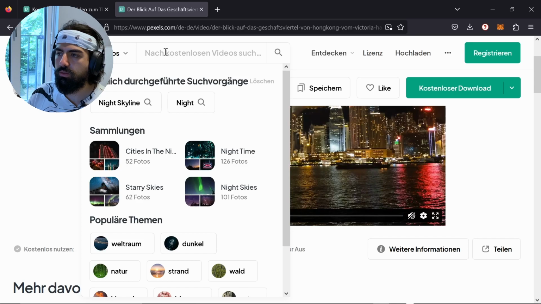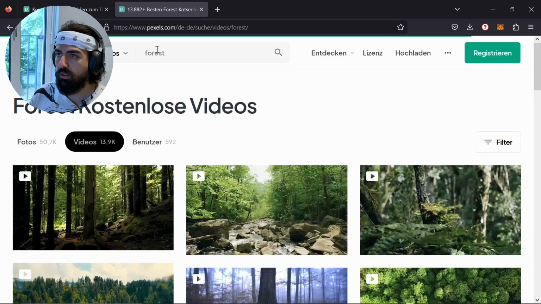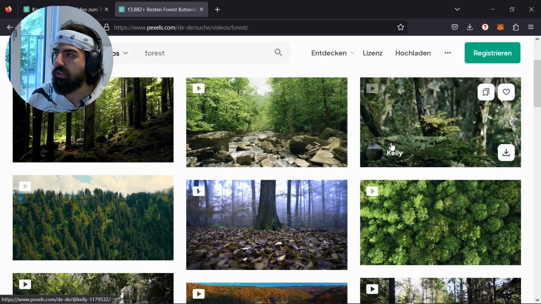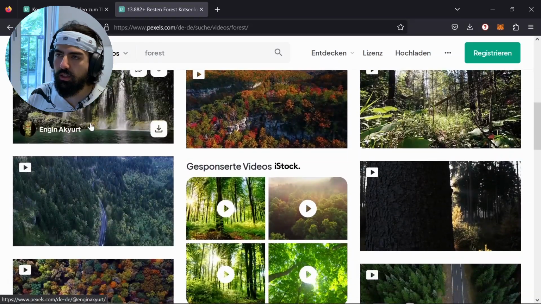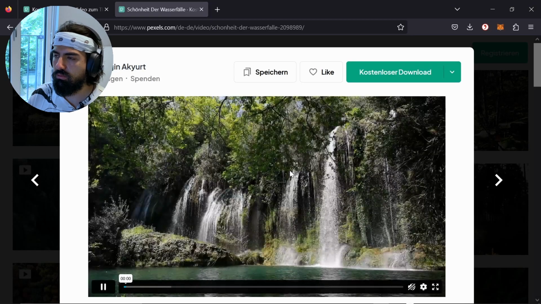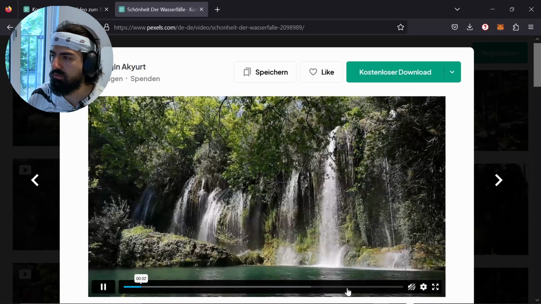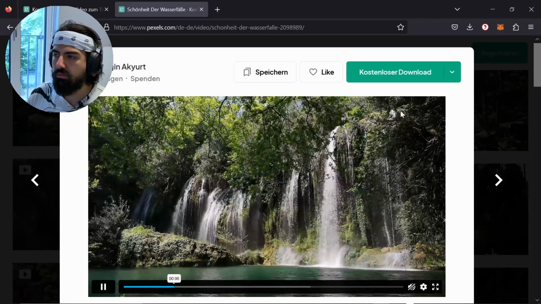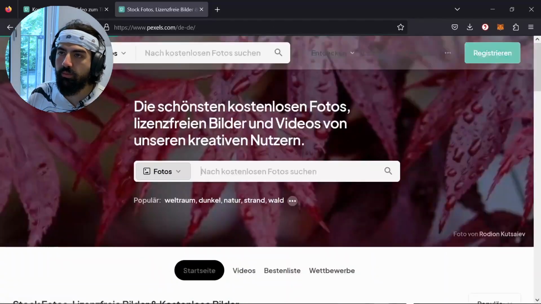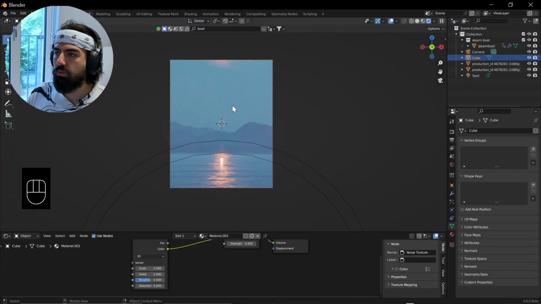What else can we look for? Forest. If you want a nice backdrop of a forest, you can take it. You can also take this one. Maybe I will do that for a later video. And put in something in the water. It's looking nice. Then what you can do is just render this out as a PNG sequence and put it together.